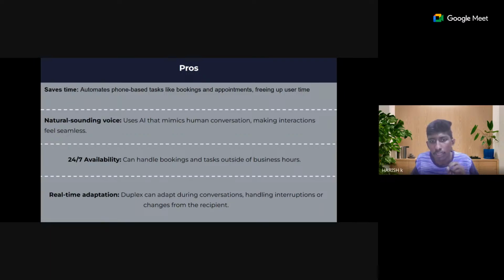Then scalability and global reach. Google Duplex's ability to operate across multiple languages and regions makes it highly scalable. There are some key features like multilingual support. Duplex interacts fluently in various languages, breaking down communication barriers.